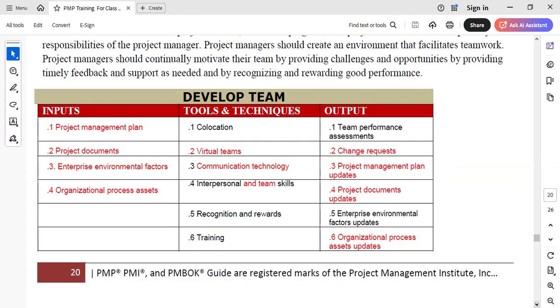If you're building a team, you will now understand that some team members cannot do well. I'm talking about tools and techniques now. Some team members cannot do well without putting them together in a place. Some team members cannot be managed remotely. That's where co-location comes in. Another word for co-location is war room.